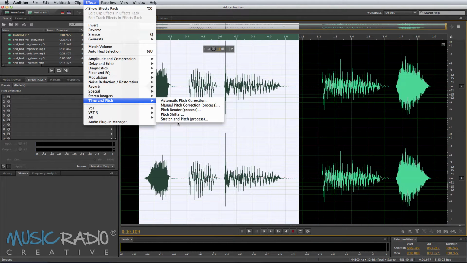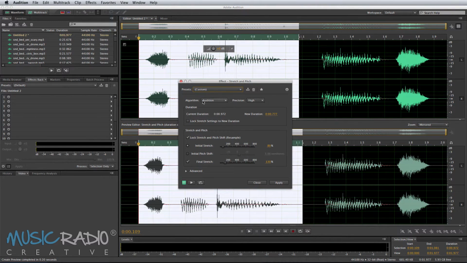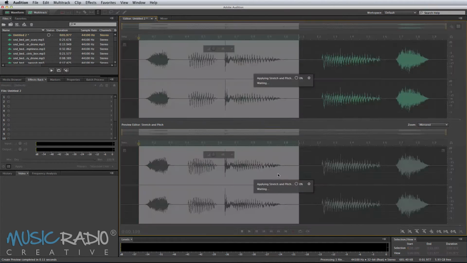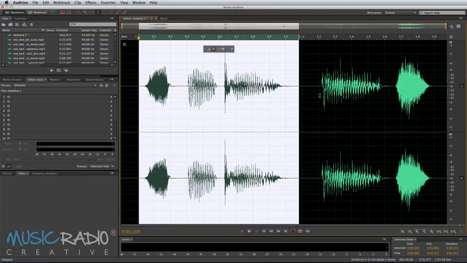Now I'm going to take spooky, I'm going to go into effects, time and pitch, and I'm going to go to my stretch and pitch process, and I'm simply going to go through. There you can see the preview editor has come up in the bottom area now. I'm going to raise the pitch of this a little bit, okay? So notice when I raise the pitch, it doesn't affect the duration, it just affects the pitch of the audio. Let's apply it. Spooky. Just what I wanted.